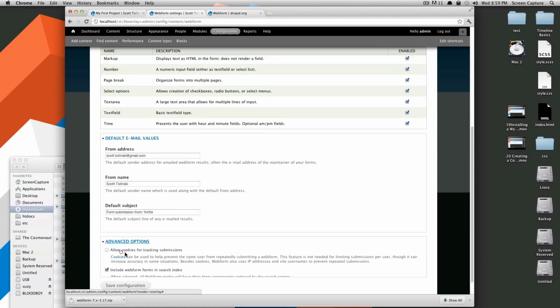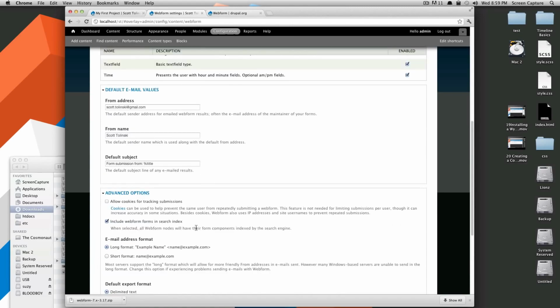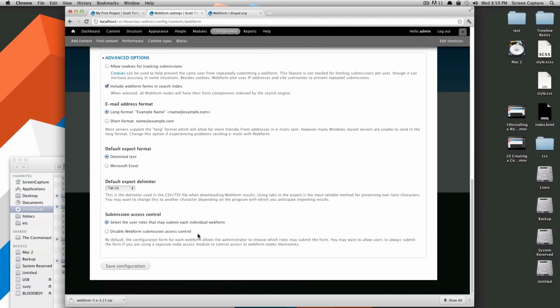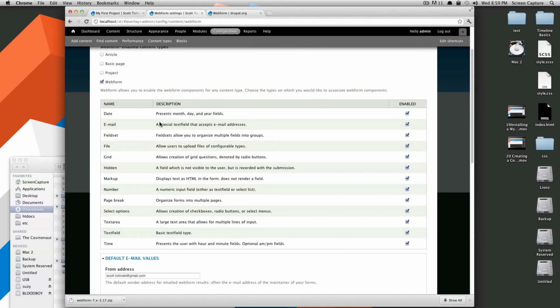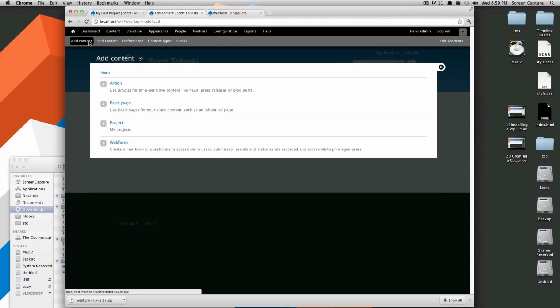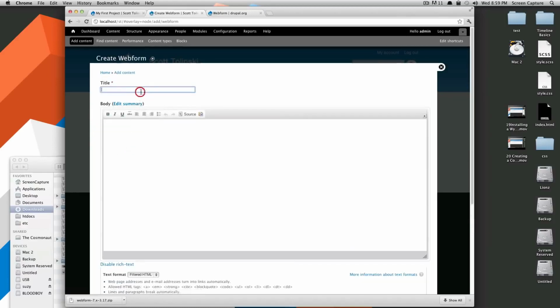So as you can see in the configuration options, there's a lot here, but this is not necessarily where we're going to be going over most of our setting up our contact form like we did in the last one. In this case, if we go to Add Content, and then select Webform, we're going to create a new webform just like we would create a project page or article, and we're just going to call this contact.